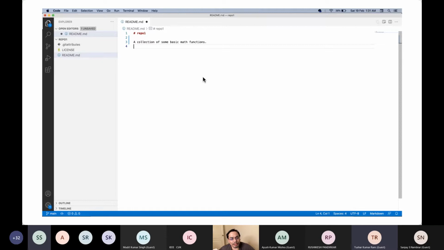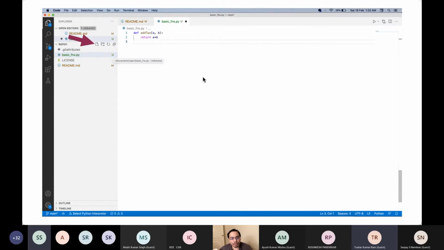Once I do Control S, you can see that in VS Code there is a small M over here. This M indicates that you have modified the file. It tells you that this is a file which you have modified right now when you made the changes. Now there's a new file button, and you can click that button.